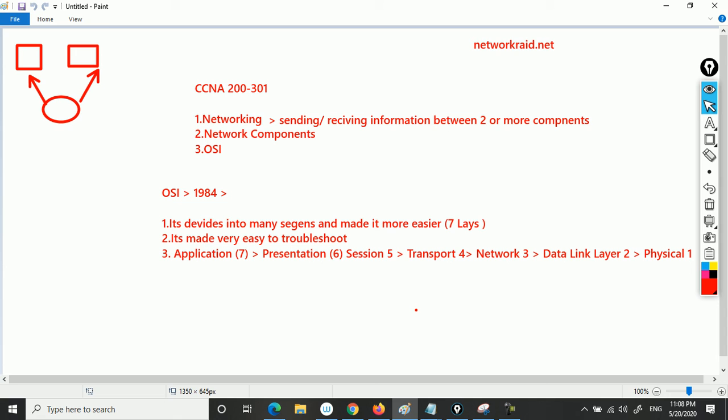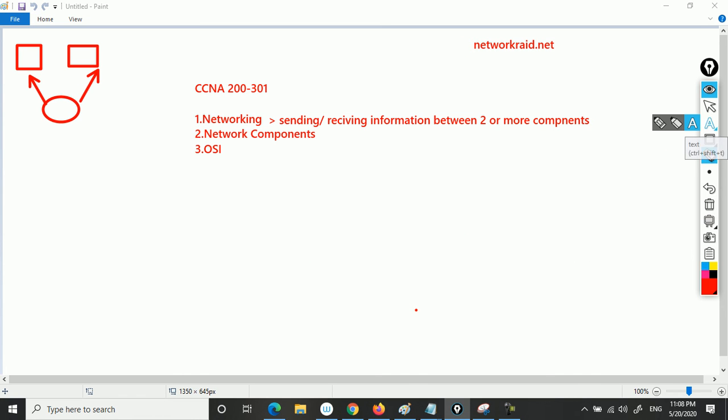Anyways, now we will be talking about the individual layers also, let's discuss some. Also it is there on my website, networkgrade.net, you will be getting it there. Okay, now we will be discussing the application layer first. That is the seventh layer of the OSI model.